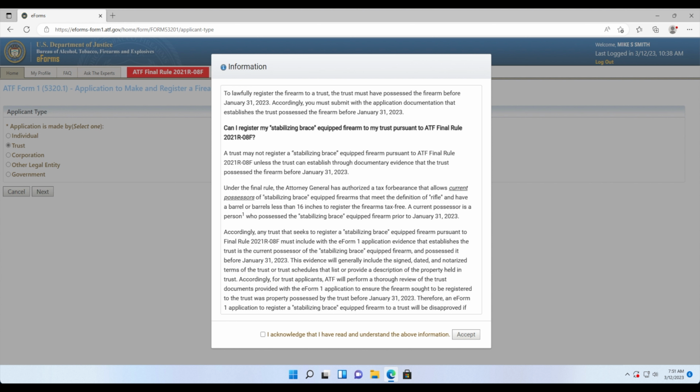Accordingly, for trust applicants, ATF will perform a thorough review of the trust documents provided with the eForm 1 application to ensure the firearm sought to be registered to the trust was properly possessed by the trust before January 31, 2023. Therefore, an eForm 1 application to register a stabilizing brace-equipped firearm to a trust will be disapproved if the applicant fails to demonstrate the trust possessed the firearm before January 31, 2023.